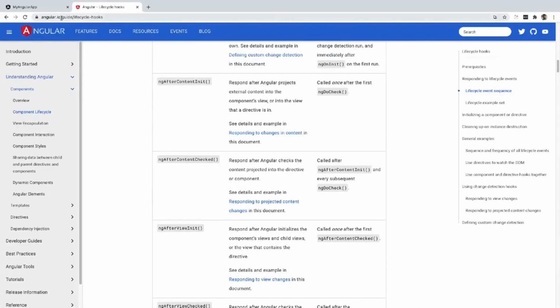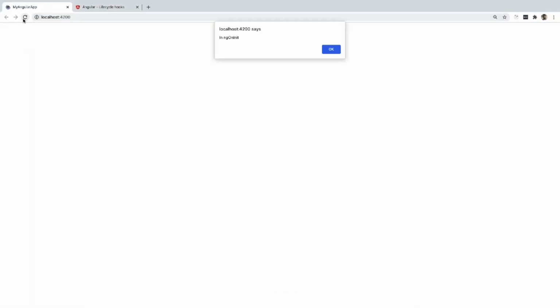All right, so if we go back to our app and refresh it, we're going to see that before our component's even rendered to the screen, we get this alert saying "in ngOnInit". So ngOnInit is called even before our component is actually rendered to the DOM where we can see it. So it's not until we click OK here that our component's actually going to show up.